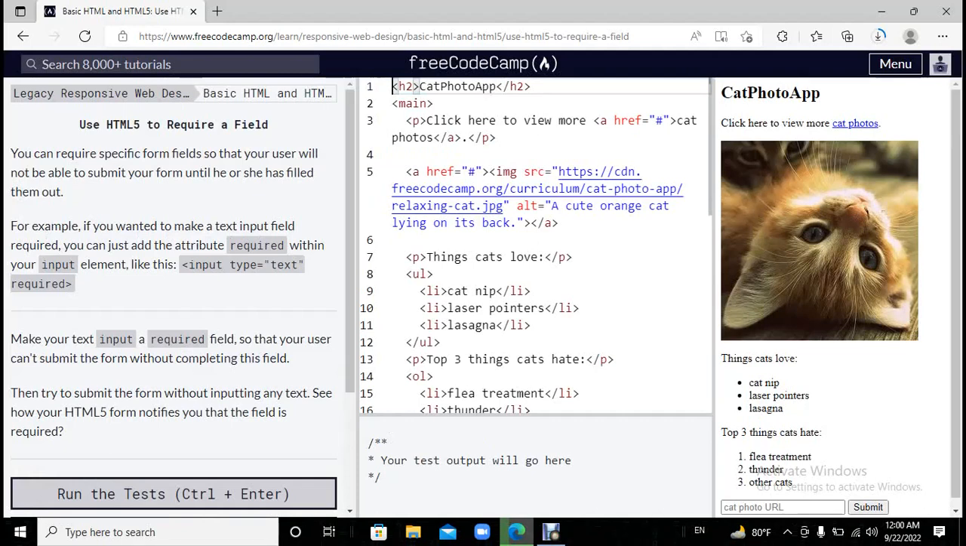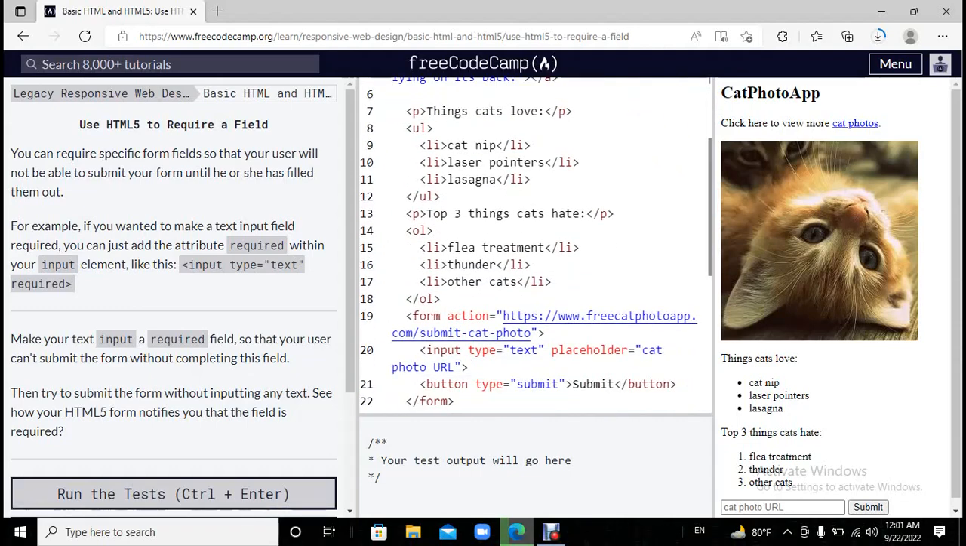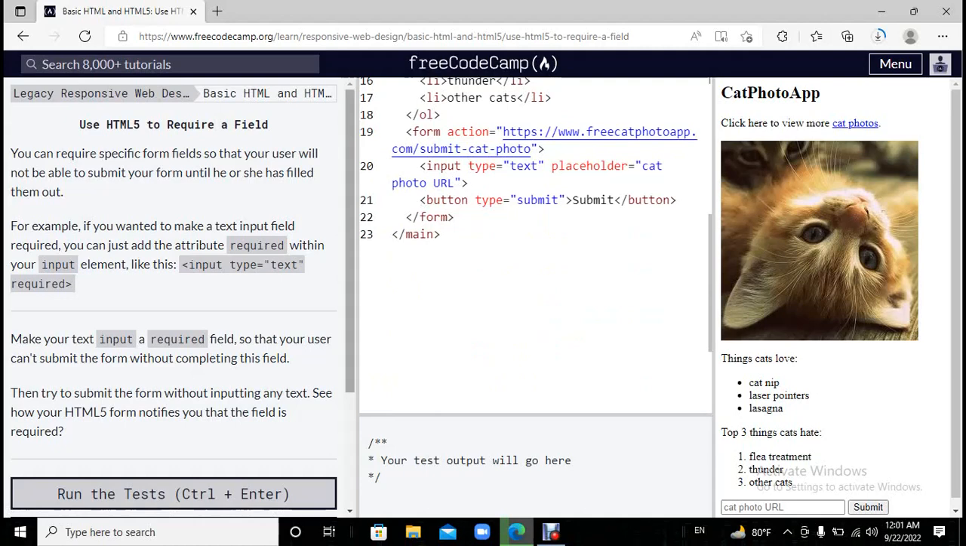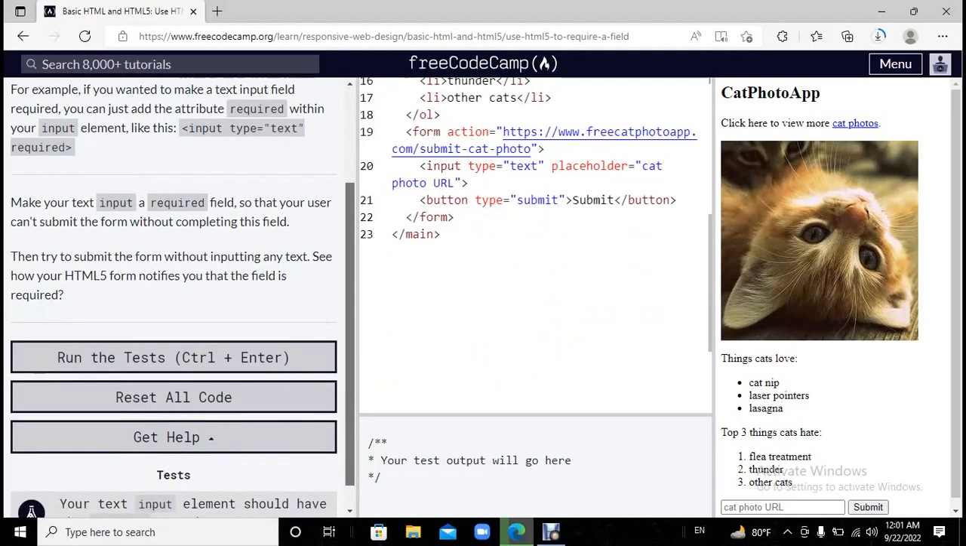There's no spoon. You use HTML5 to require a field. You can require specific form fields so that your user will not be able to submit your form until he or she has filled it out. For example, if you wanted to make a text input field required, you can add the attribute required within your input element like this. Make your text input a required field so that your user cannot submit the form without completing this field. Then try to submit the form without inputting anything. See how your HTML5 form notifies you that the field is required.